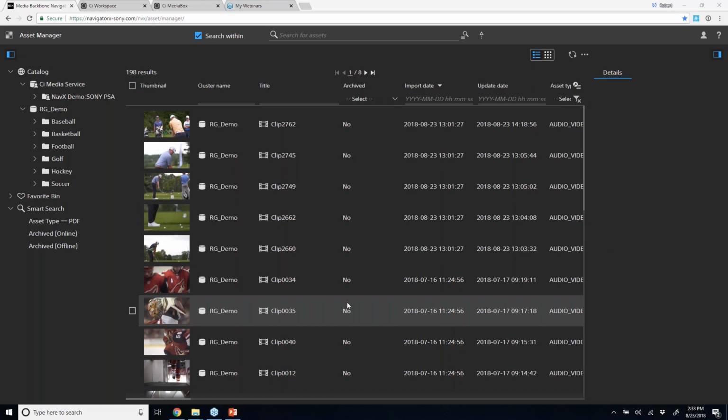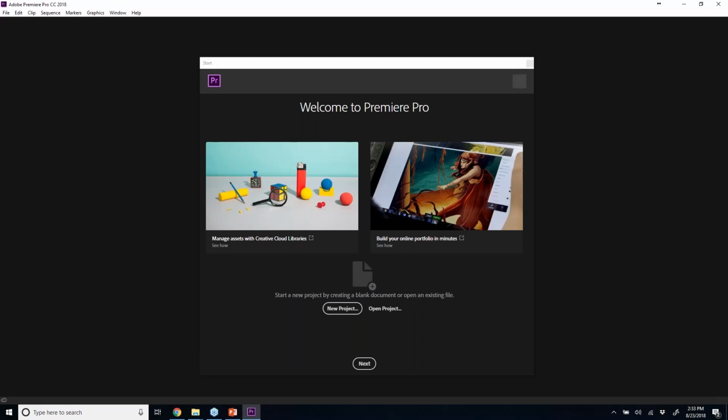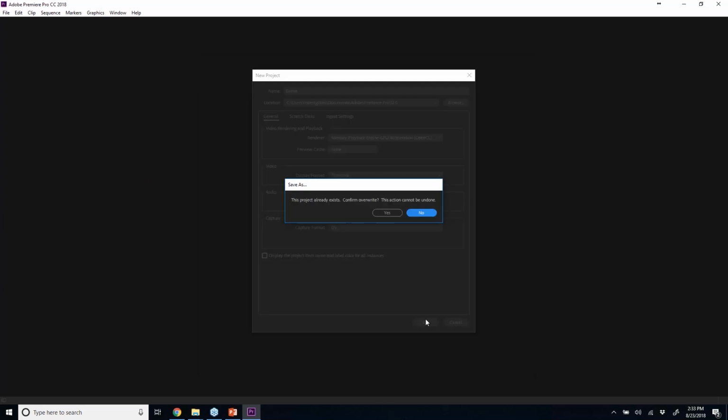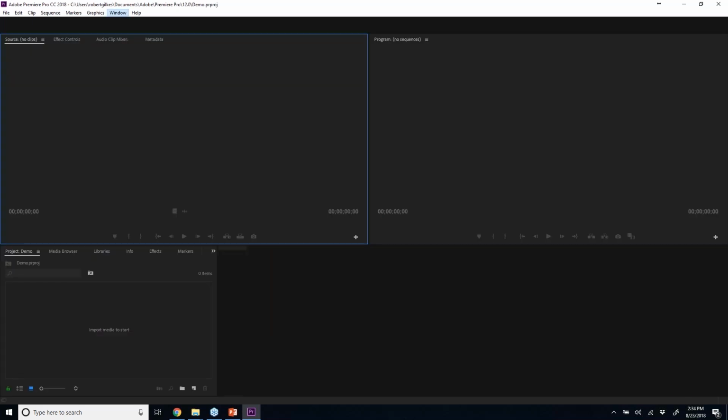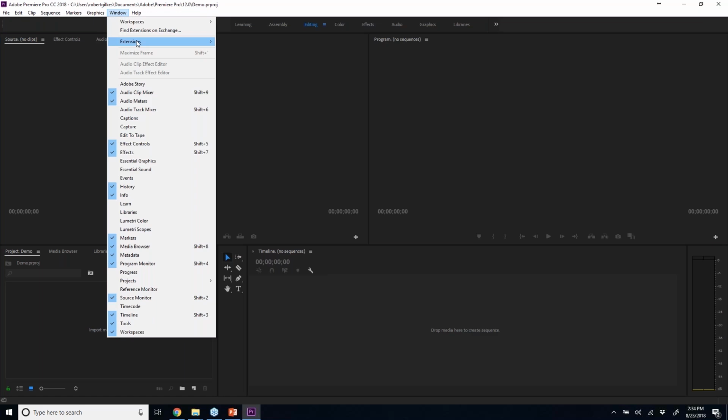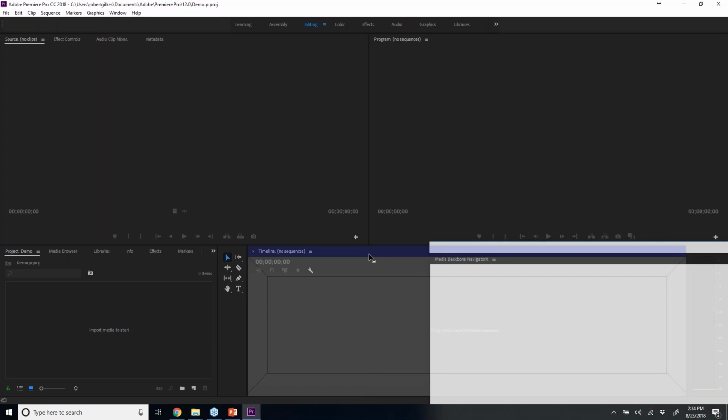So I'm going to go ahead and create a Premiere project here, and I'm going to go ahead and open up the NavigatorX extension here. And just like any other panel within Premiere, you can drag this around. You can drop it anywhere in the Premiere interface. If you wanted to drop it on a separate screen, you can do that as well.